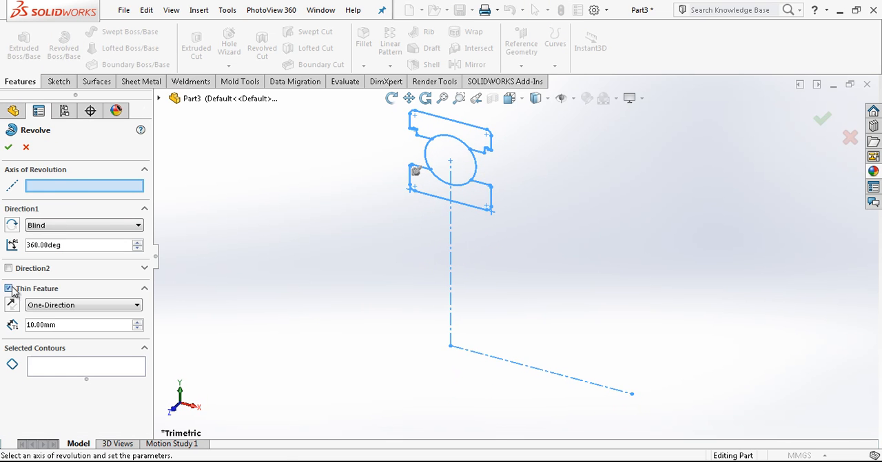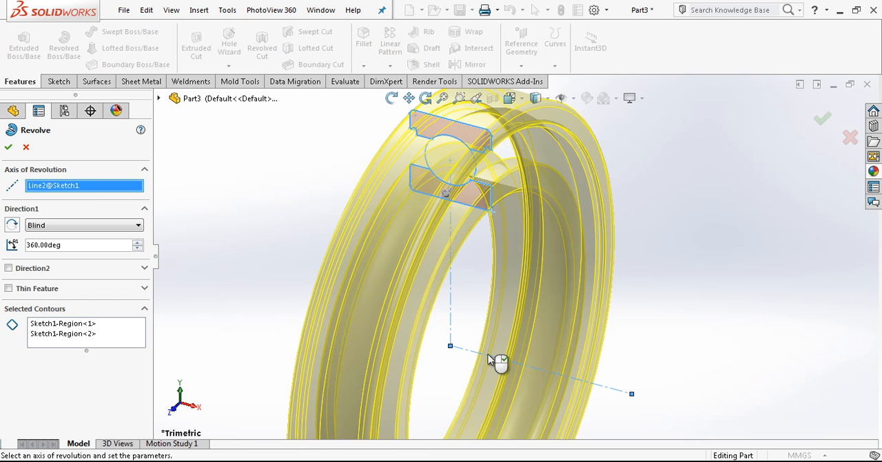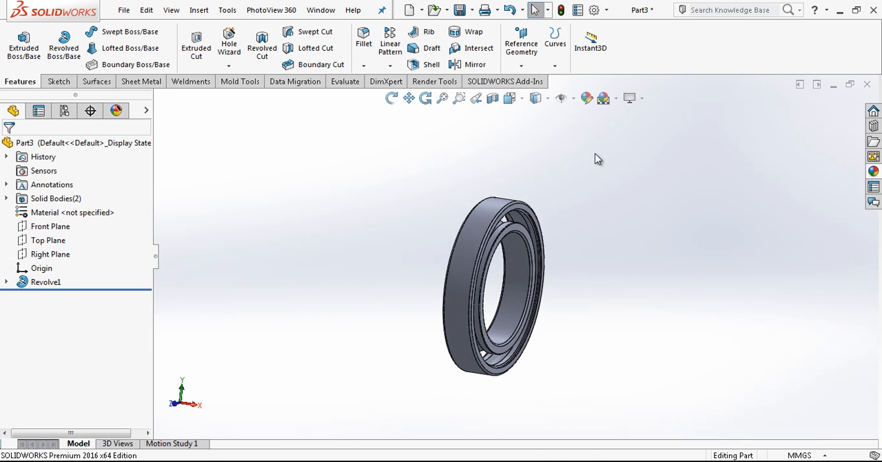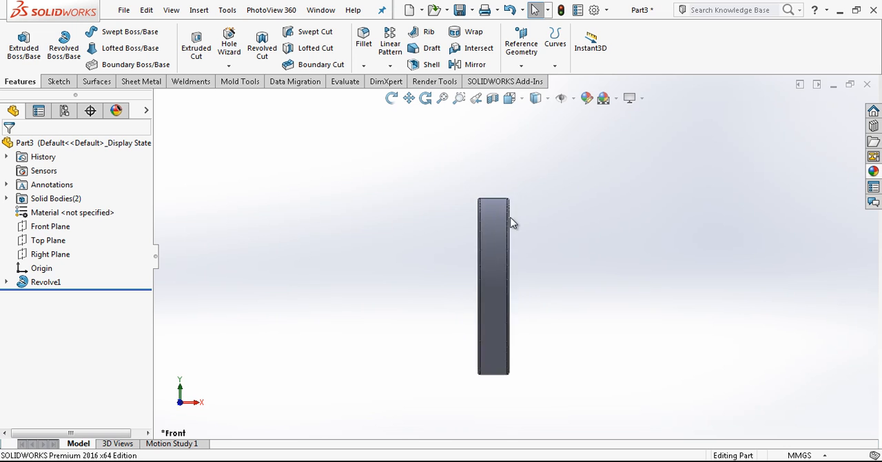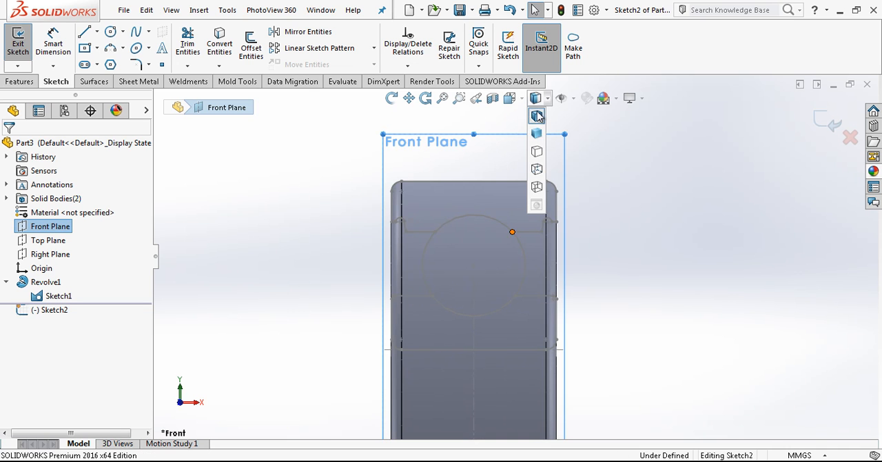We are going to make a revolve now with this axis. We have inner and outer part. Now we are going to work on the cage and then the balls.